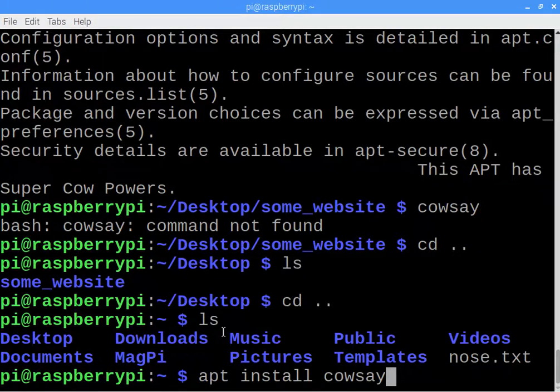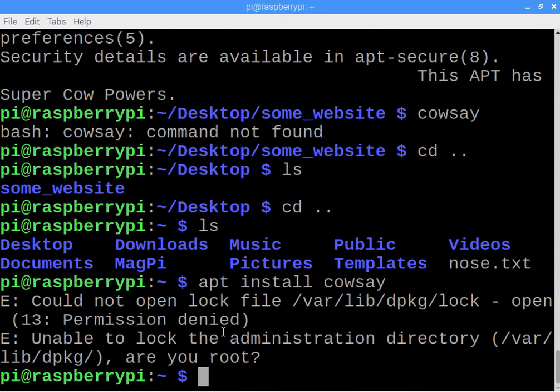There is a problem with this though. This won't work because it says, are you root? Root is the administrator, right? If you are root, you can do anything you want to. But I'm not root, so I can't.